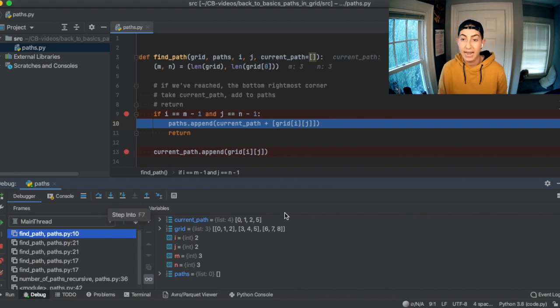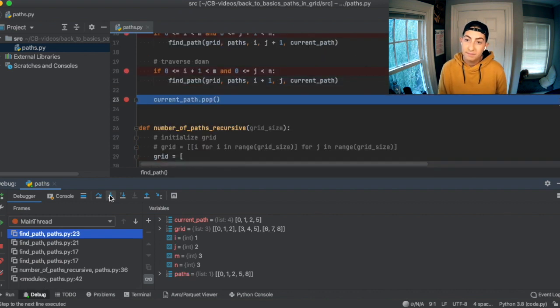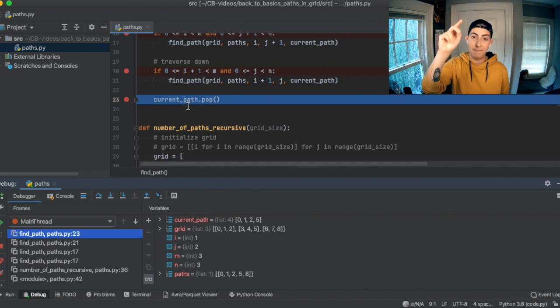Now we can append this whole path, which is 0 to 1, 1 to 2, 2 to 5, and now 5 to 8. So we're going to append 8 and also append this whole current path to our global paths tracker, and we're going to return. So we're done, and now we are backtracking, because we have to reset our current path back to an empty array. We're backtracking up until we get back to 0, and then we're going to find all the other paths.